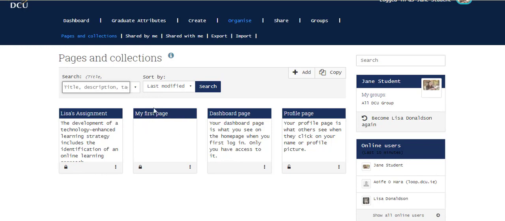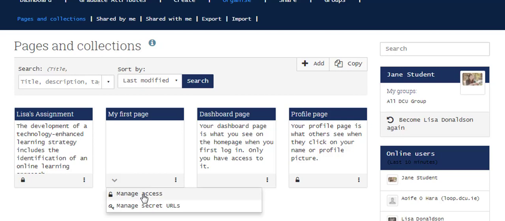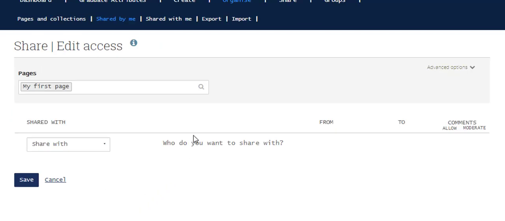So for example, with my first page here, I can tell by looking at the icon on the bottom left that it is locked. So if I click on the icon, I can choose to manage the access to that particular page. I can choose who I want to share it with. As I said, everything is locked or personal and private by default. So just be very careful who you choose to share with.